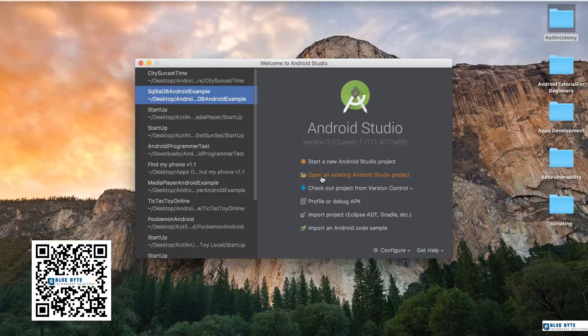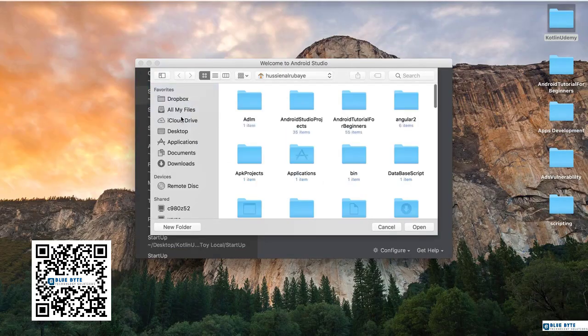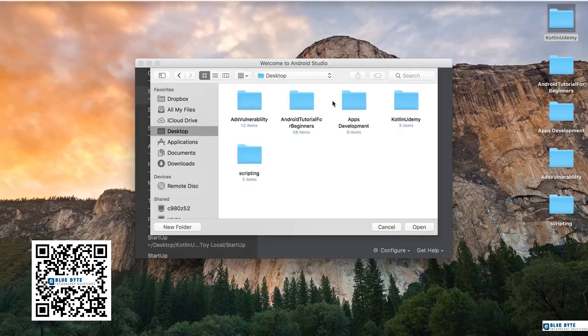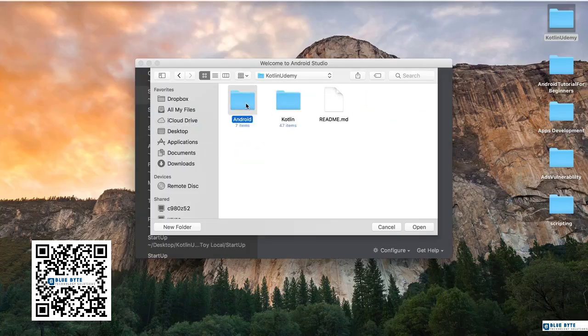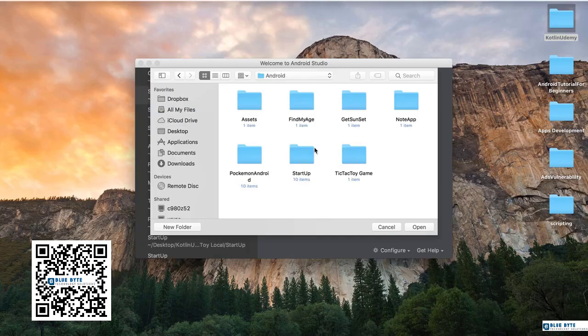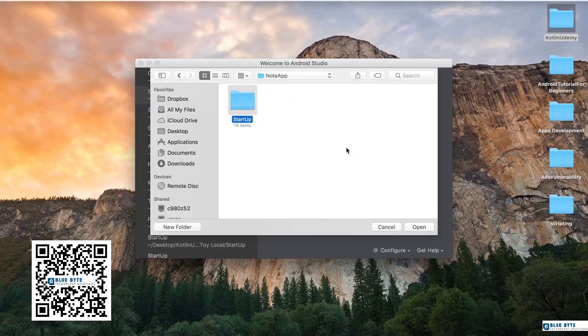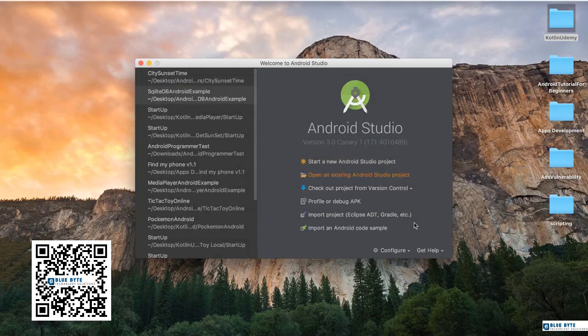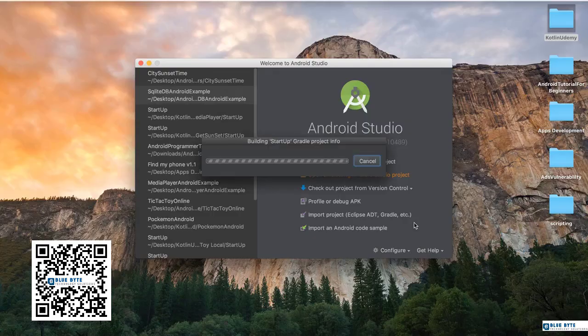Here we go, this is Android Studio. I'll just click open a new project to open my project, which is on the desktop, Kotlin, Android. Then I have Note App Startup. This will always be my startup project to derive from. So yeah, let's get started.